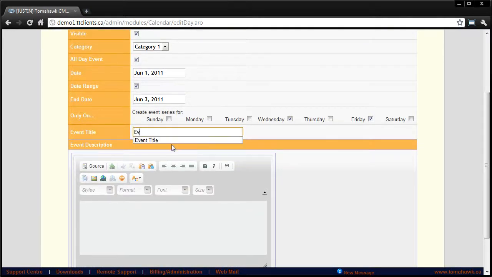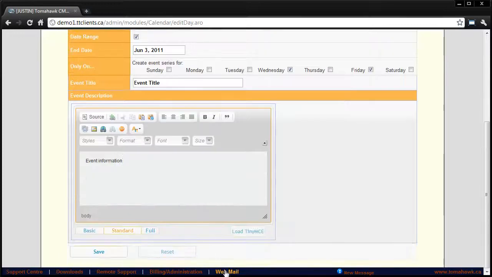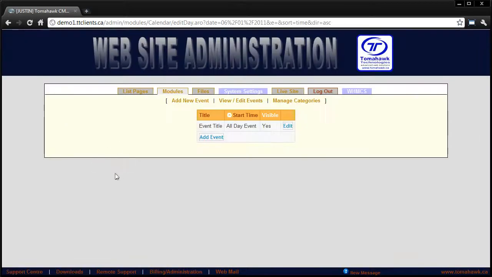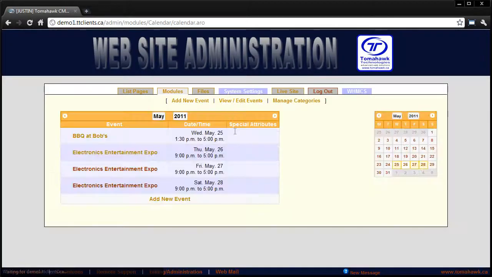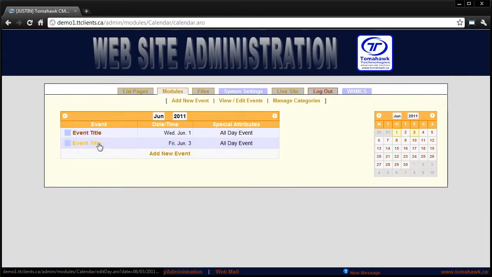I'll just put event title so you know where that goes in. Okay. So now I'll add the event here. And if we view events, now we can't see it here because we're under May currently. So if we go to June, you see the 2 events show up, and it's only on Wednesday and Friday, and they show up right here as well.